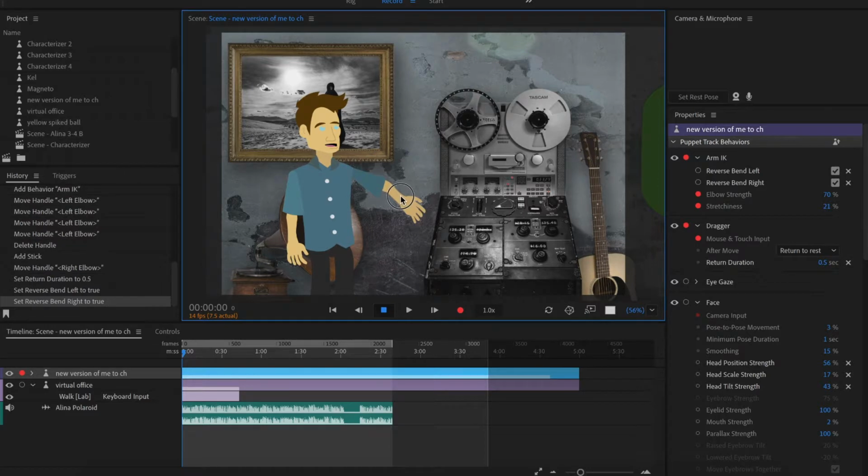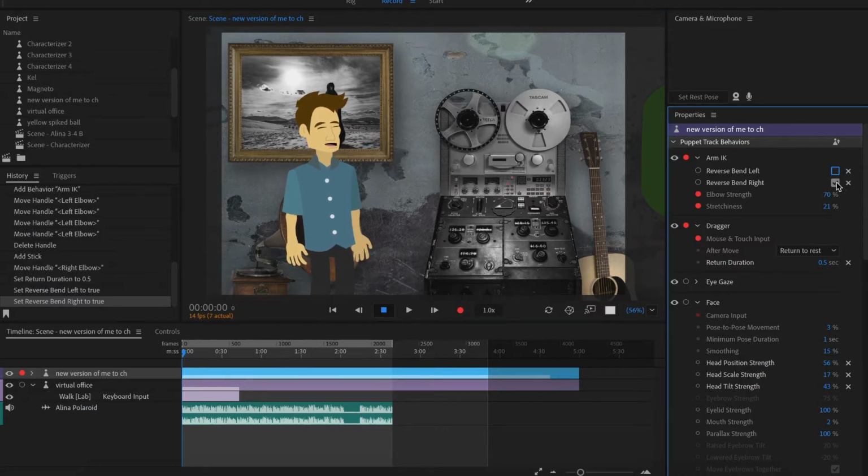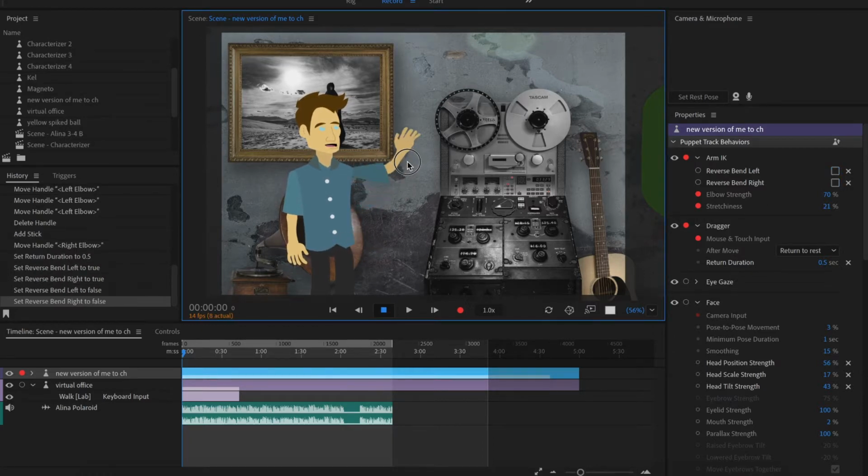If you have reverse bend turned on, it's actually going to do the opposite of what you expect to have happen. So I want this arm to wave, and by having reverse bend left and right on, it's now flopping downward. That might make sense if you have a character like a robot that you want to have function like that, or even a device like a crane, but that's absolutely not what I want to have happen. So I'm going to uncheck those boxes. And I'm back to a hand doing what the hand is supposed to do.